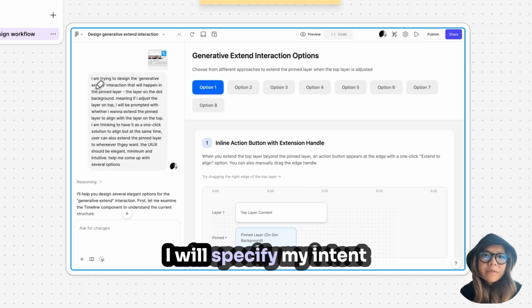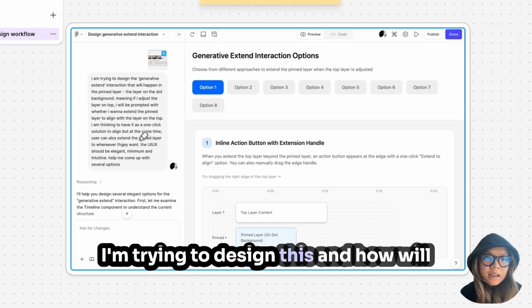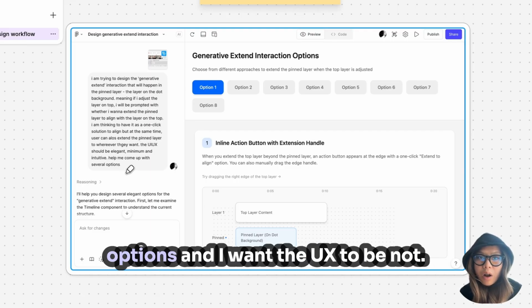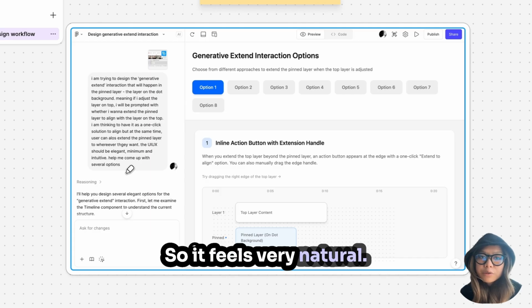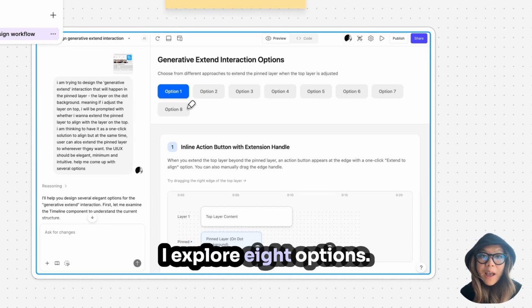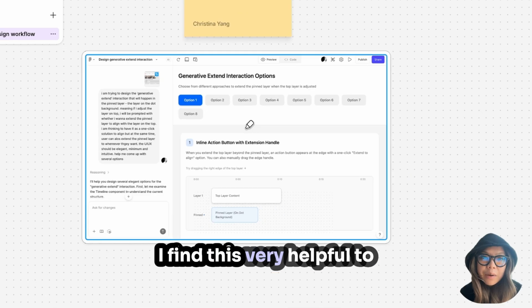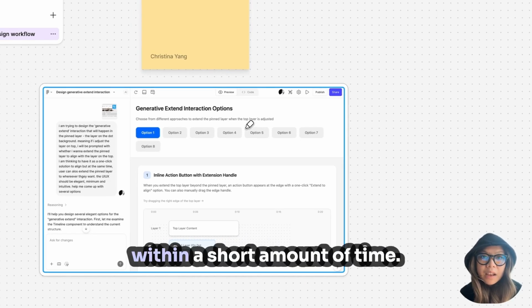I will specify my intent about what I'm trying to do. I'm trying to design this, and how would the user journey look ideally? Help me come up with several options, and I want the UX to be not intrusive and elegant, so it feels very natural. I explore eight options and compare them side by side. I find this very helpful to explore as much UX as I can within a short amount of time.